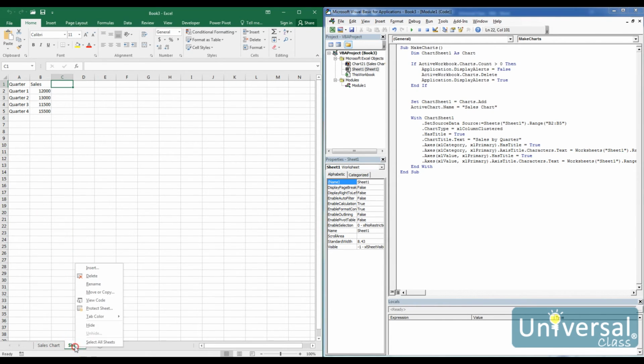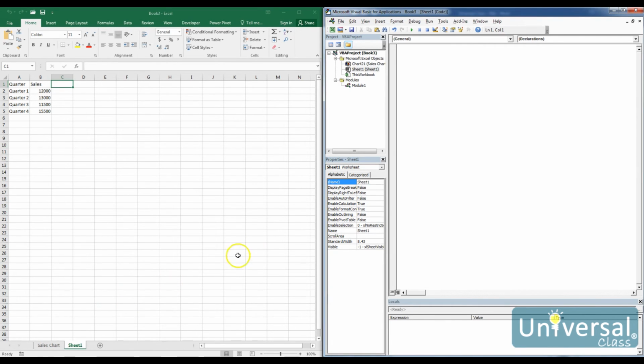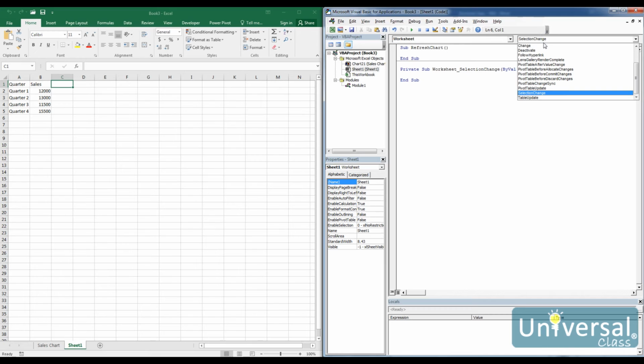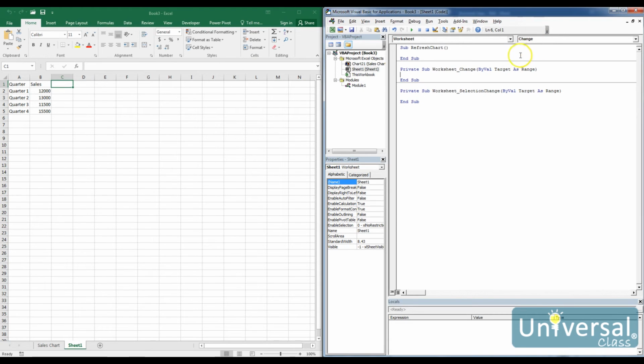And the way that I'm going to do this, I'm going to right-click on the worksheet itself and view code. And then you'll notice over here, we come up with a new Sheet1 here. And what I can do is actually create a sub inside of here to refresh the chart. So I'm going to call it Sub RefreshChart. All right, so what we want to look at is the worksheet itself. So I'm going to say Worksheet, and then it comes up here with SelectionChange, but I don't want SelectionChange. I want it anytime the actual worksheet itself changes.